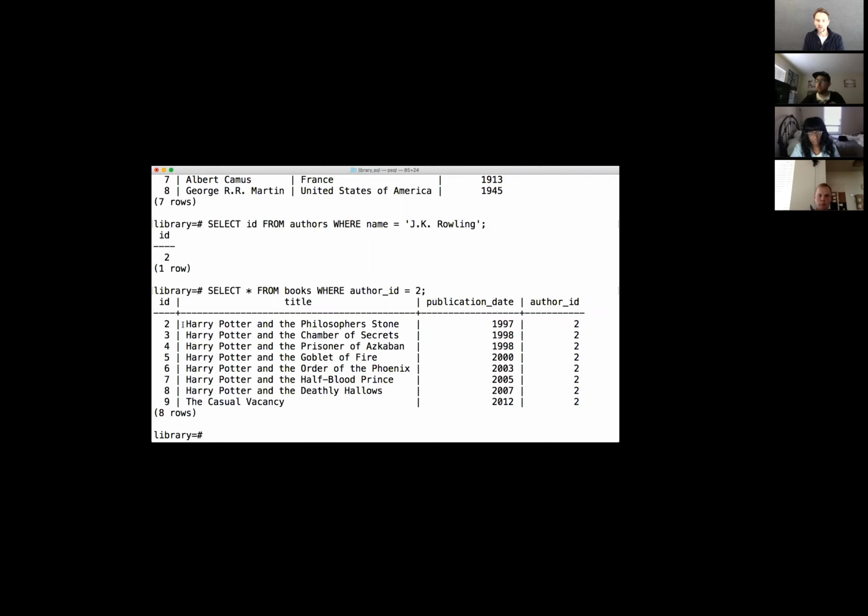So this is the book ID and the publication date and the title. And then over here, remember that we added a foreign key field of author ID. And so now, as long as we know the author ID, it's really quick and efficient to grab all the books that belong to that author. So the author ID is all 2 here.